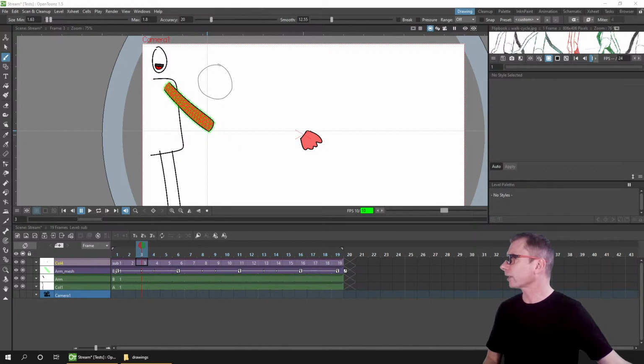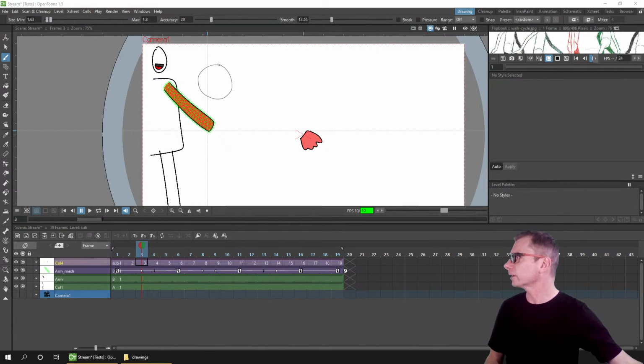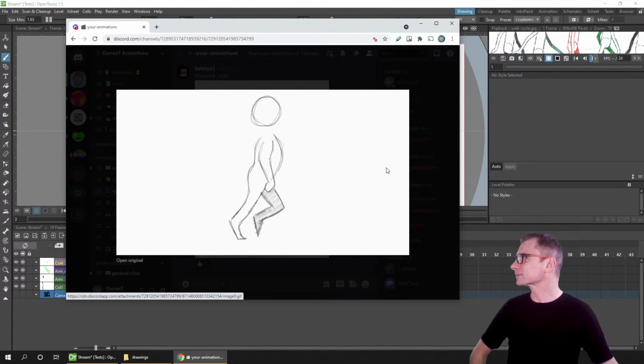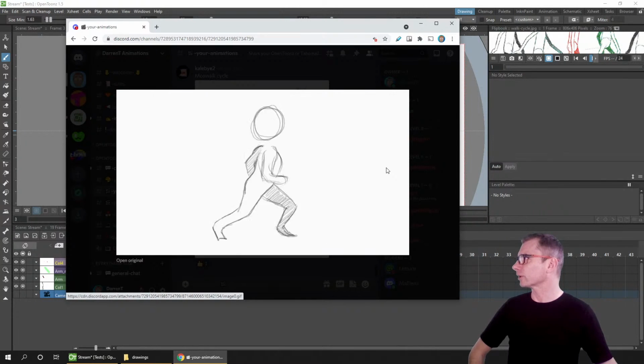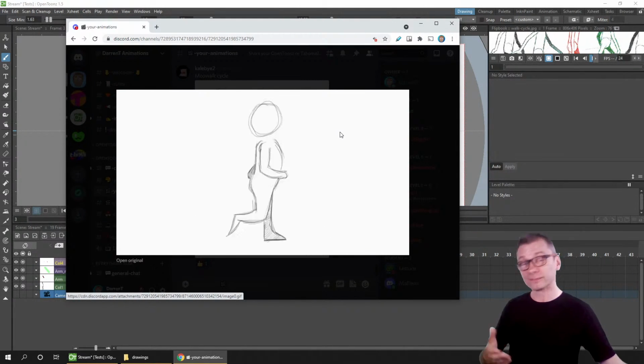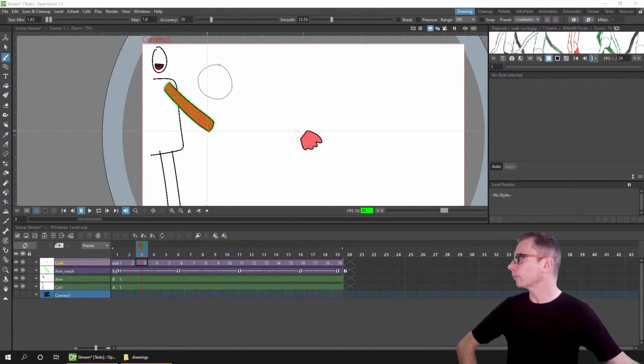Oh, I've just noticed Rattus. How long ago was that? Oh, a few minutes ago. He shared an extreme walk cycle. Here we go. There's a walk cycle for you. Excellent job. Obviously, we all know Rattus is a great animator, so great job there.